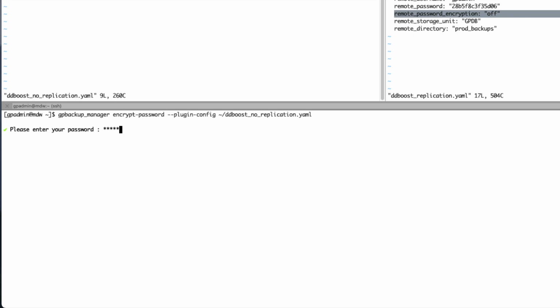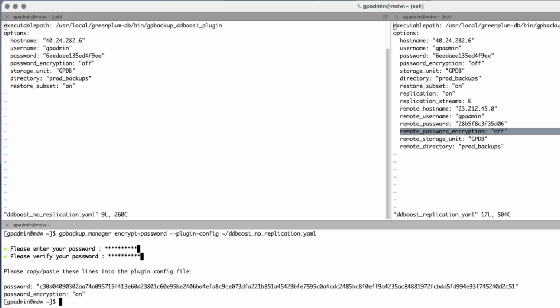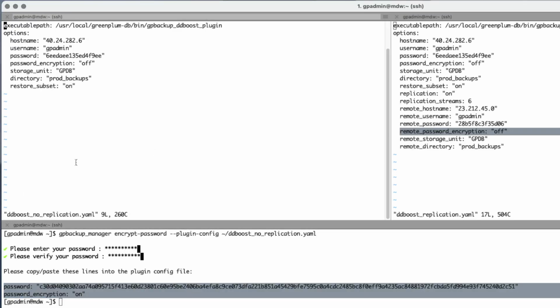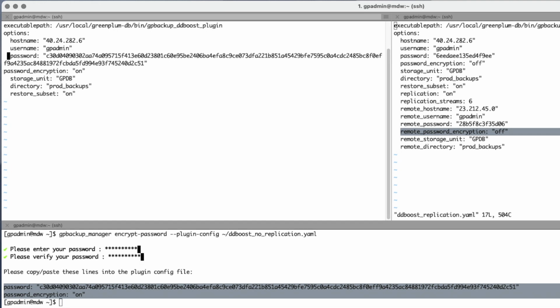Enter your Data Domain password. Verify your password. And now gpbackup_manager will provide you an encrypted password and the password encryption field labeled on, that you'll use to update your YAML configuration file. So delete those two lines out of your file, add those two new lines into the file, save your file, and you're ready to go.